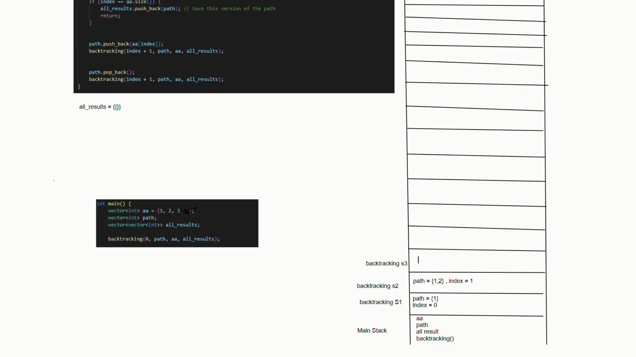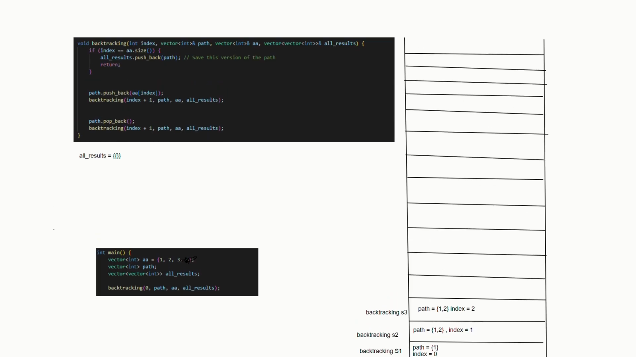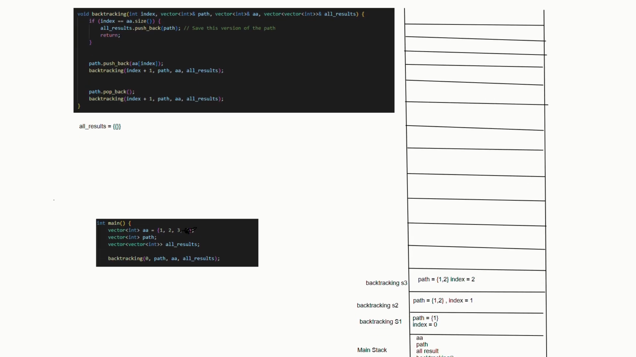Yeah, so inside this stack we are giving it a path which is 1, 2. We are giving it an index, but first we are adding 1 to it. So it's gonna become 1 2. So it's gonna again check if index is equal to a dot size. So a dot size is what? A dot size is 3, and our index is 2. So what's gonna happen now? This statement is not gonna run.